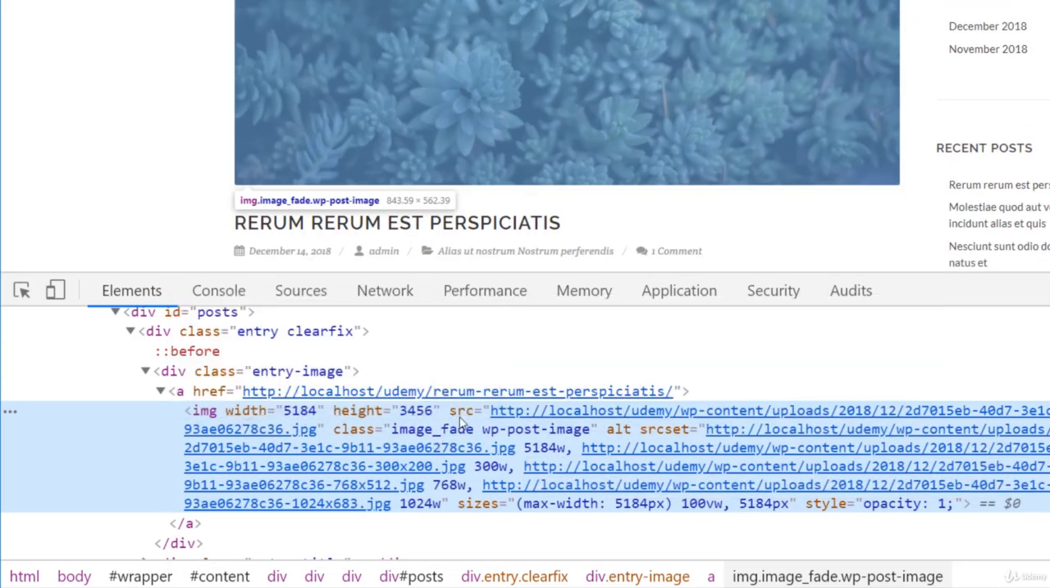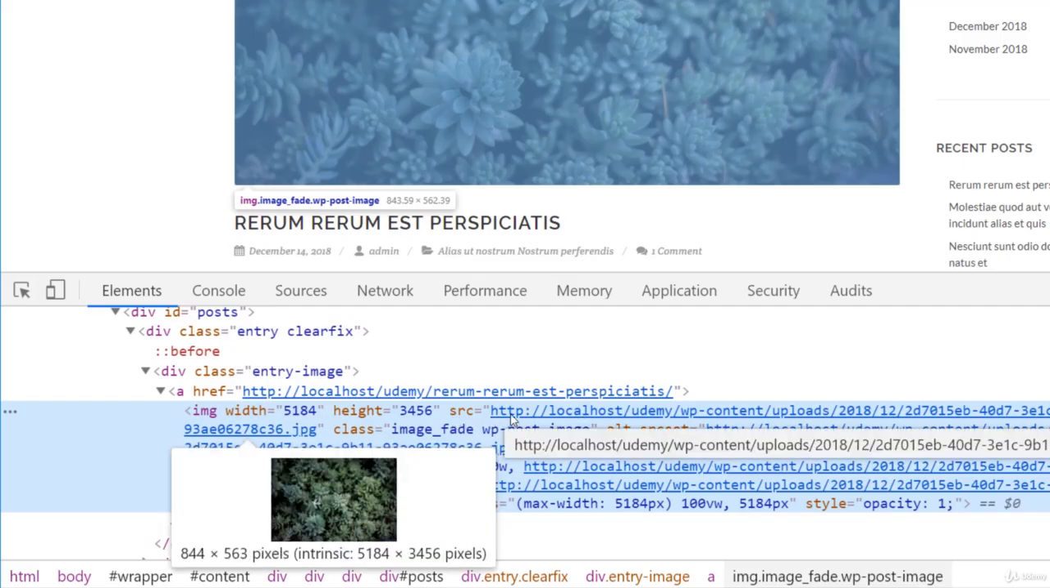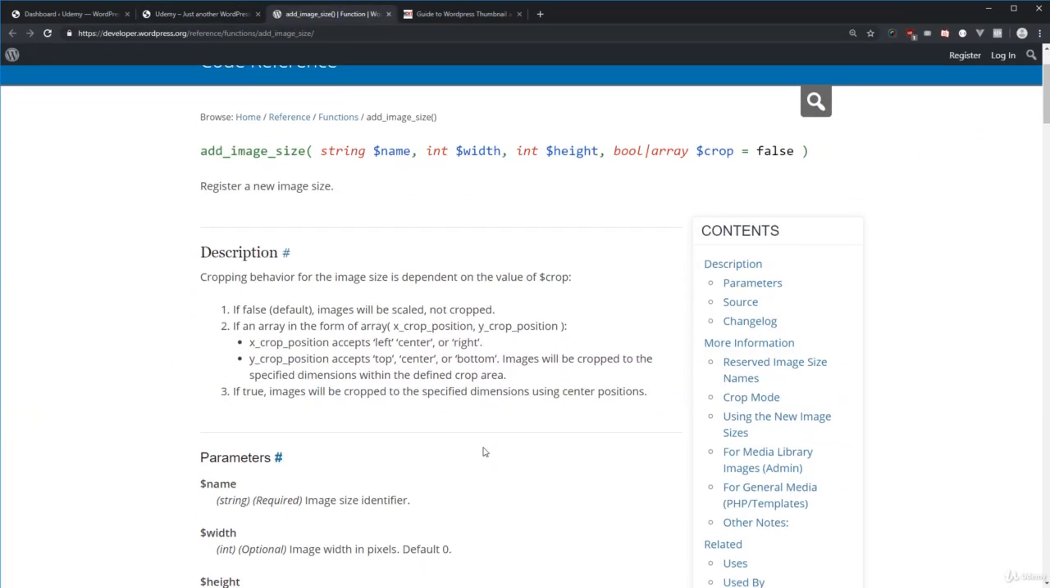Inside this little preview box, you'll see the size that's on the page and the natural size of the image. We want the natural size and size on the page to be as close as they can be to save on bandwidth. To do this, we have to register the image size we desire. In the resource section of this lecture, I provide a link to a function called add_image_size. This function allows you to add a custom image size that WordPress will use whenever a new image is uploaded. By default, WordPress has some built-in image sizes such as the thumbnail size, which is a size we've used before.